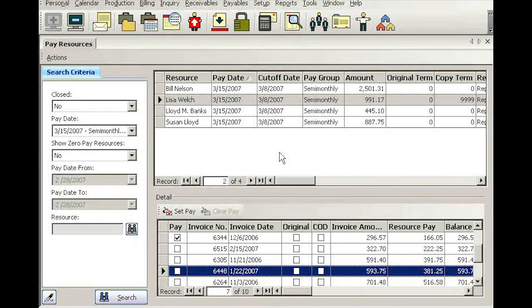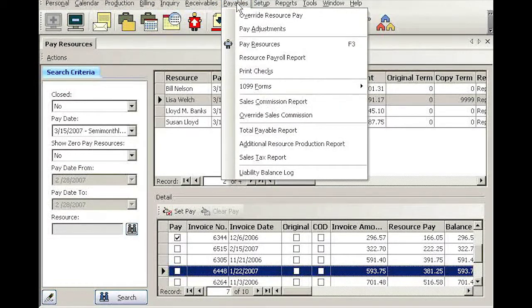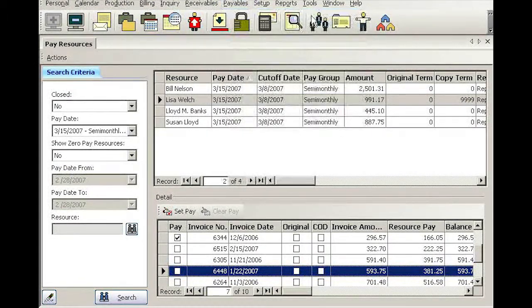When you need to make corrections or adjustments to invoices for resources, there are two ways you can do it. In RBA, there's a new function called override resource pay, and this is the preferred way of correcting resource pay.